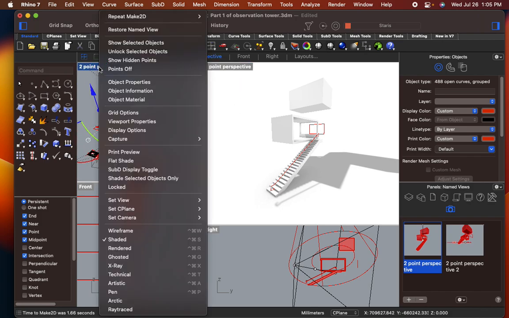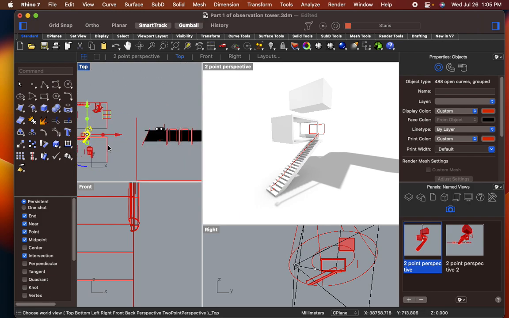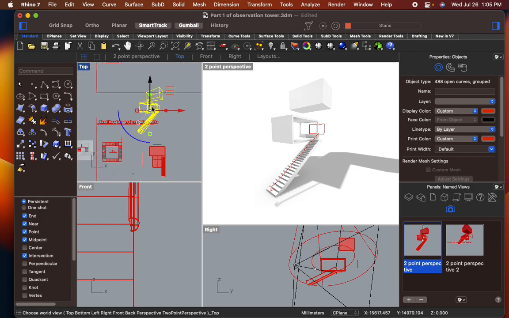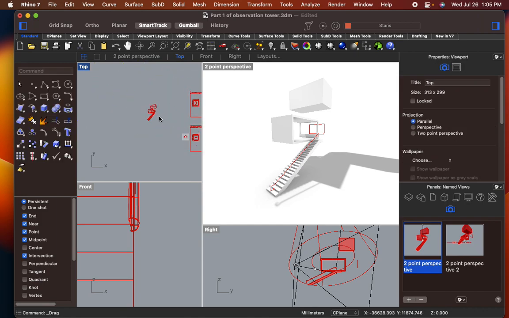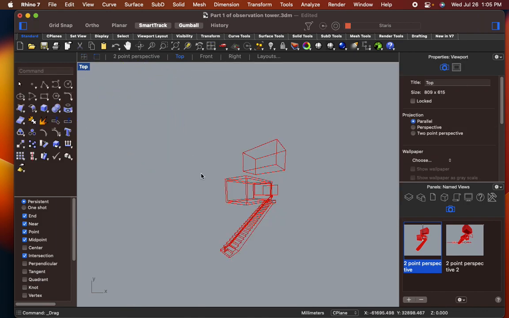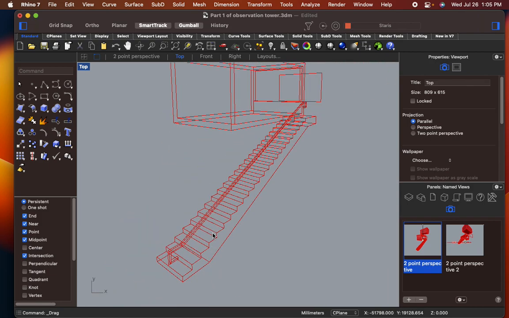Looks like I accidentally put this in 2-point perspective. That's okay. I can go back to set view and go back to looking at the top. Right? Looks like it came in just fine. So I'm going to move it to a nice spot. We'll put it over there. Maybe just to double check it. It definitely looks like the right view. I don't really see anything missing.